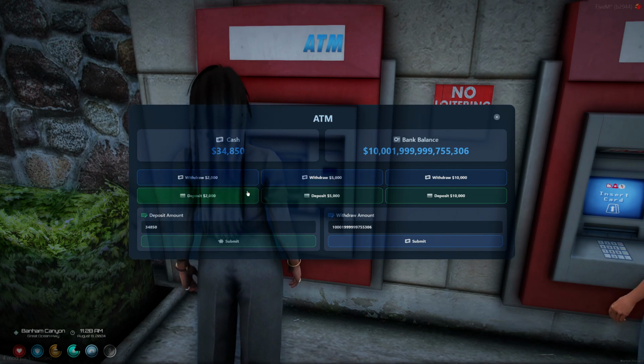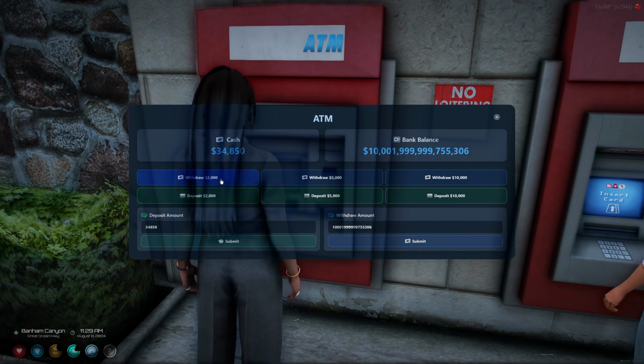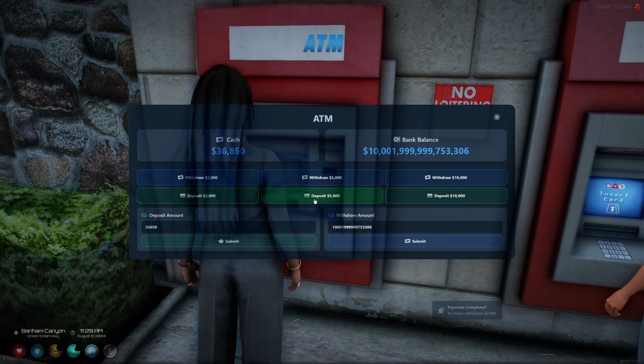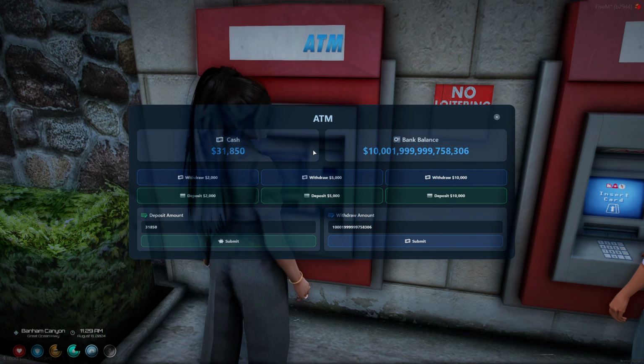In the middle are the deposit and withdraw options. These are the preset ones that I mentioned before. So I'll go ahead and withdraw $2,000, and then I'll deposit $5,000, and it lets you know what happened and again reflects in the balances.